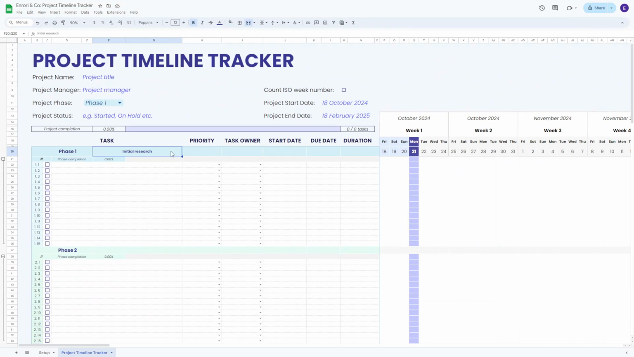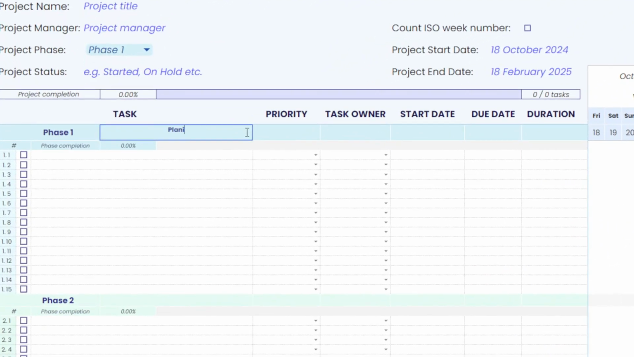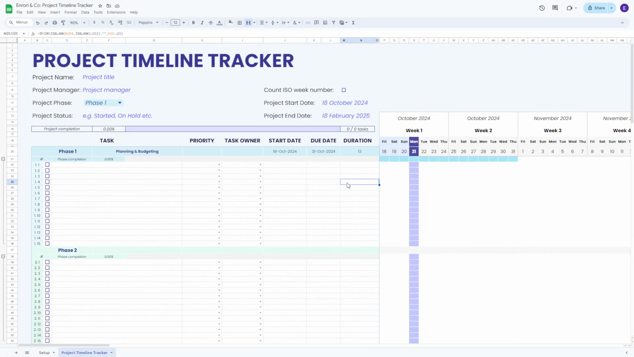So, we will begin with phase 1 and we will call it planning and budgeting. And this is where we define our goals, figure out costs, and get everything in order before starting the renovation. Let's set this phase to run from 18th of October to 31st of October, giving us roughly 2 weeks to make these decisions. Let's add the first task, define a budget.